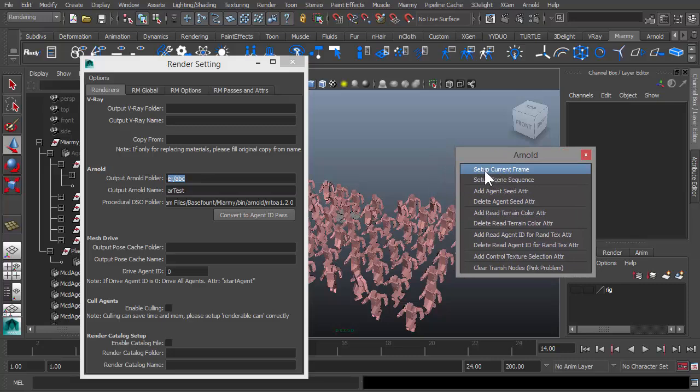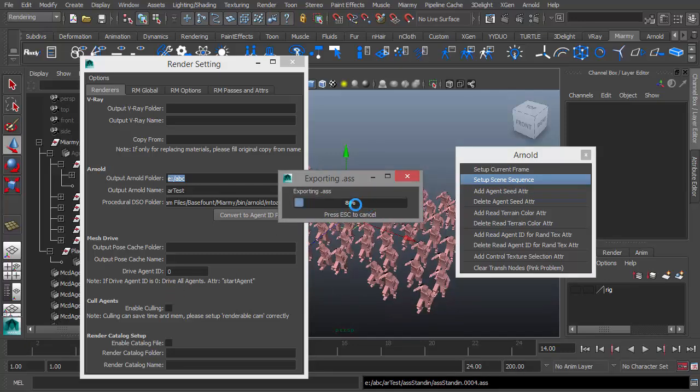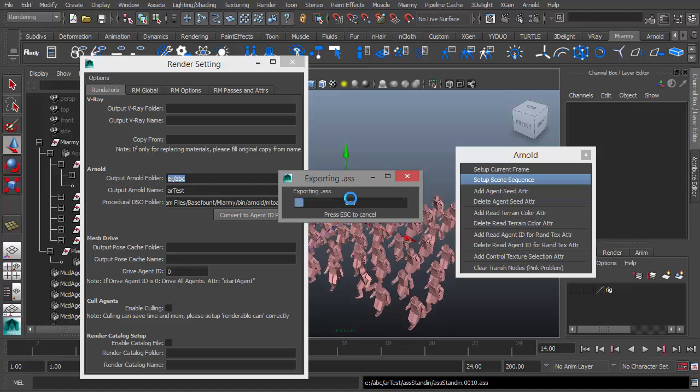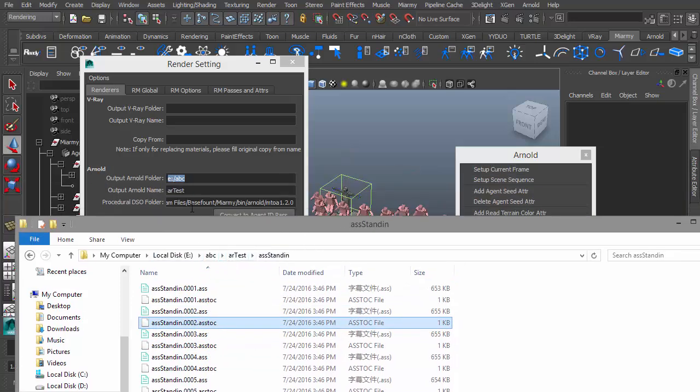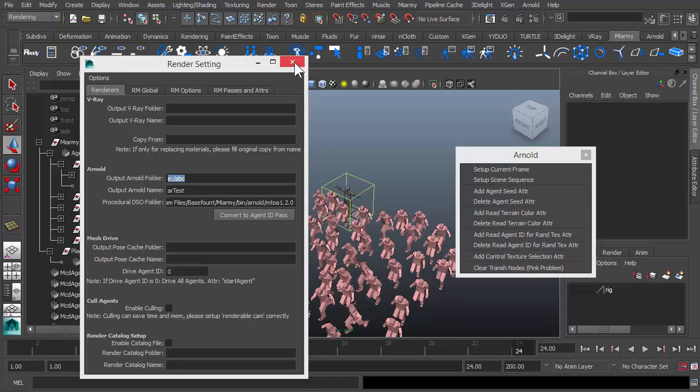In the previous one, we exported things by the setup current frame, but this time we need to click the setup frame range, the frame sequence, scene sequence. Click this. And you can see that it will export the ASS file frame by frame, and all of the ASS files will be written into this place, E drive ABC AR test stand in here, and that is cool.